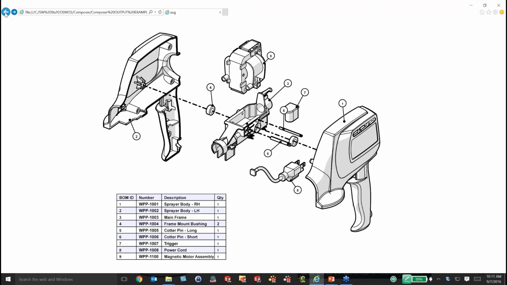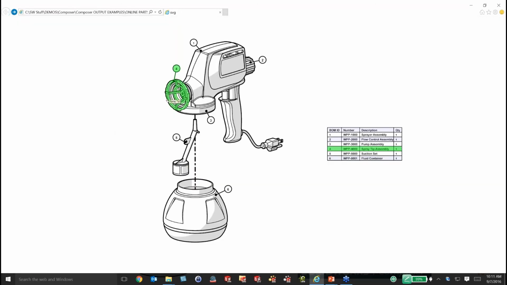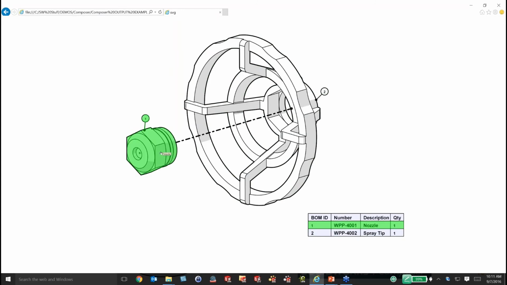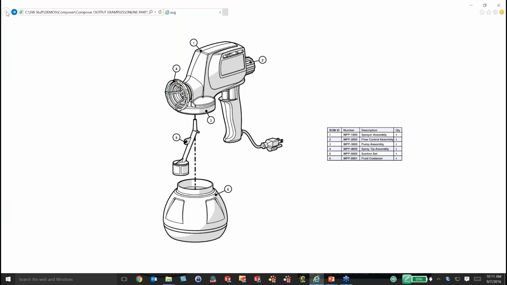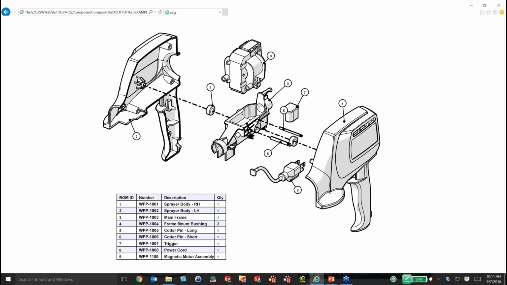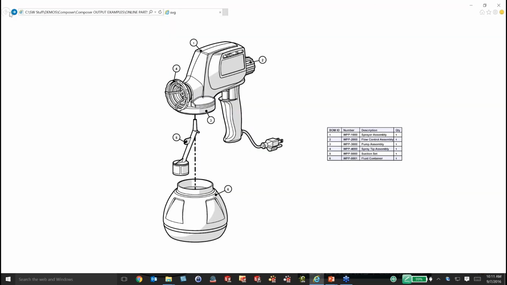They can back up through these images and maybe dig into another area. I want to dig into here, and oh, I need to order a new spray tip. Back up, come into here, oh, I need a new suction tube or a new suction filter in this case, right? Navigate back and forth through this. Like we said, having this up on your website would be a neat idea. All this content, all these images created out of Composer.